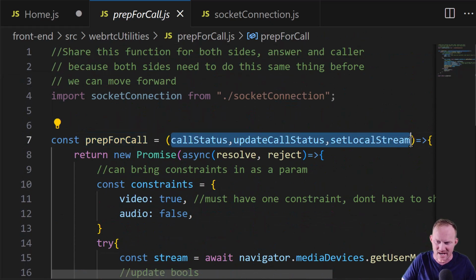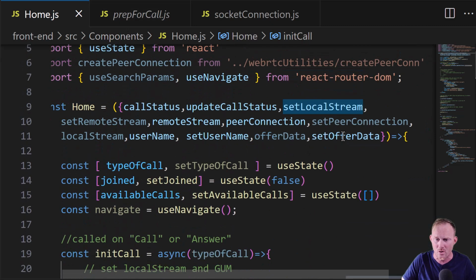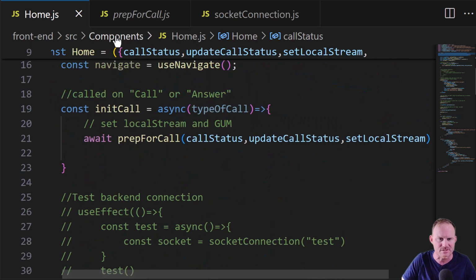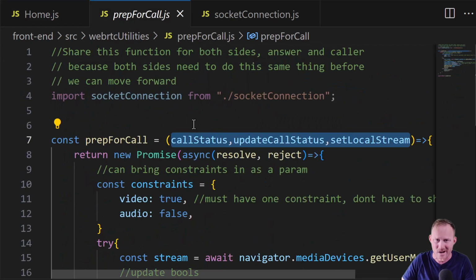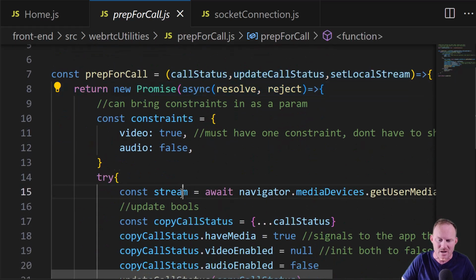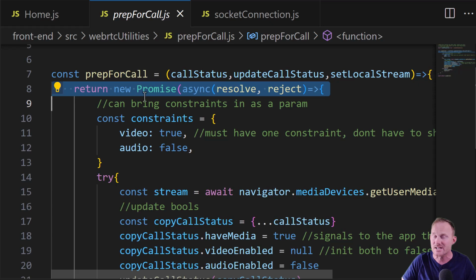We need this data, so let's copy this, go back over to home, and drop those things in: call status, update status, and set local streams. Those are all coming in from app, so these are sort of top level pieces of state. Inside prep for call, we're not going to write this because we don't need to. This returns a promise because stream has an await inside of it. So back over here, that's what our await is waiting for, for this thing to resolve.